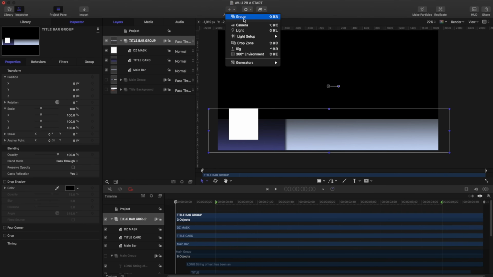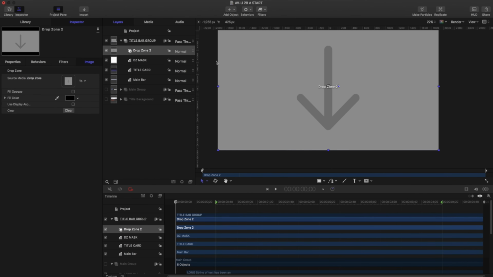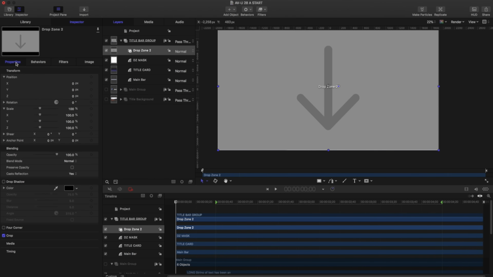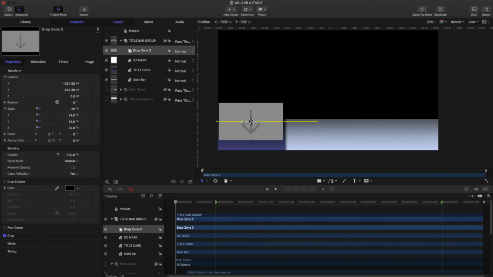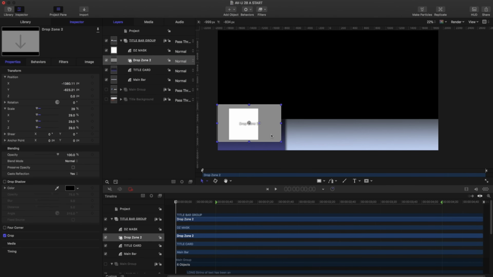Next, we'll come to our add object and add a drop zone. And by default, it's going to fill the entire screen. And that's not necessarily what we're looking for. So using the property transport controls, we're going to scale it and place it roughly on our rectangle. Pressing Command left bracket, I can actually move its layer stack up and down so I can place this behind my rectangle to line things up.